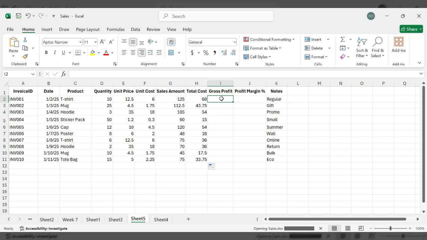For our gross profit, it is sales amount minus total cost. So you see, you say equals to sales amount minus total cost and you click enter and you see it gives you your gross profit. You just double click after you've written the first formula and it helps you fill down.